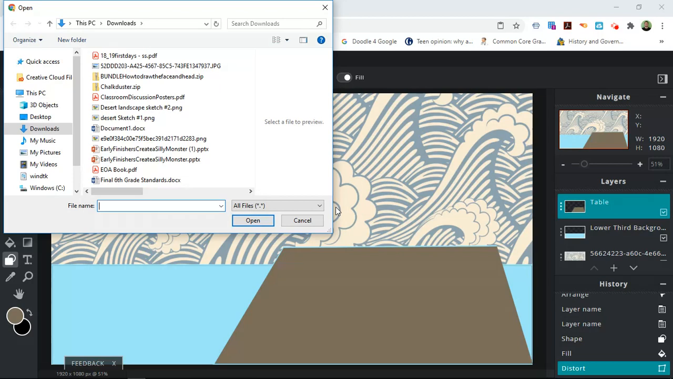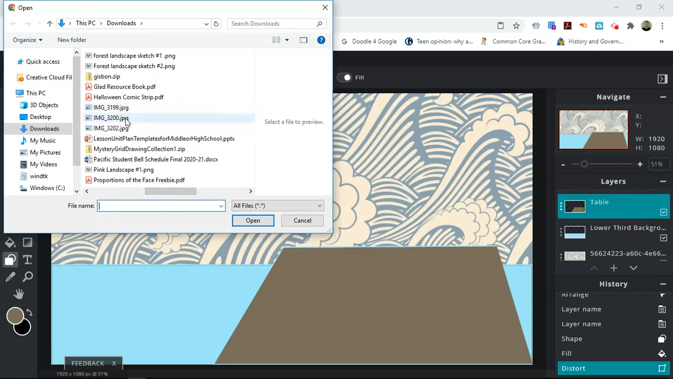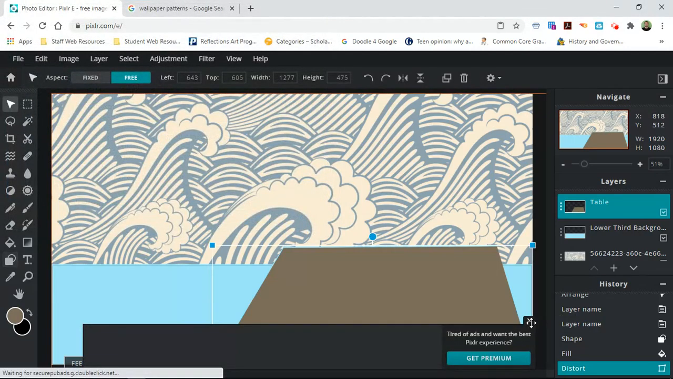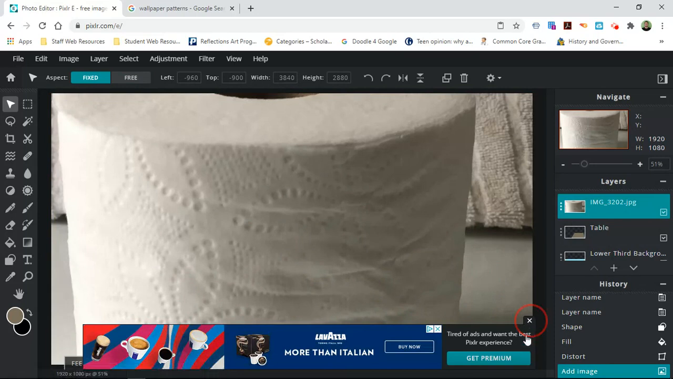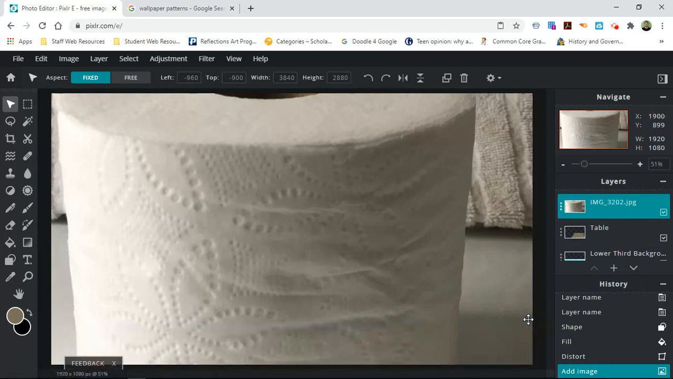I emailed myself a picture and downloaded that picture. Now I'm going to go to my downloads and find that picture. It's a bunch of numbers. It's right here. I'm going to use this roll of toilet paper, and the reason I'm putting this toilet paper in here is because I'm going to make my whole still life about COVID.